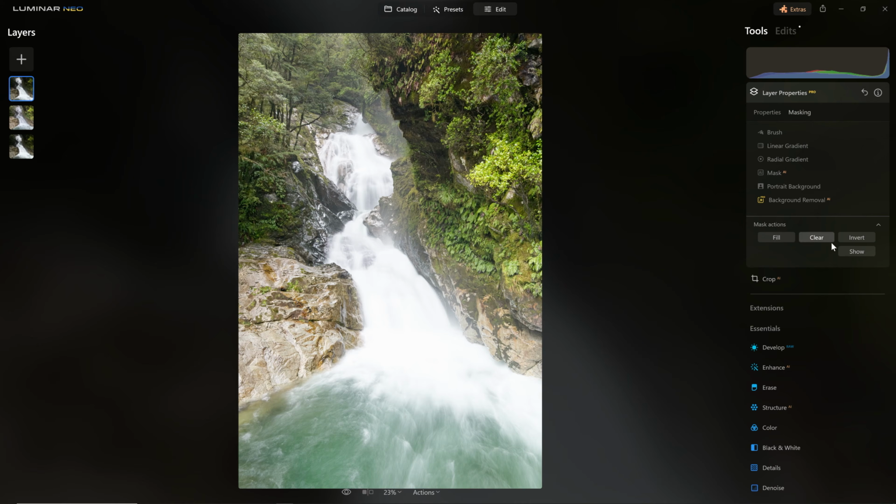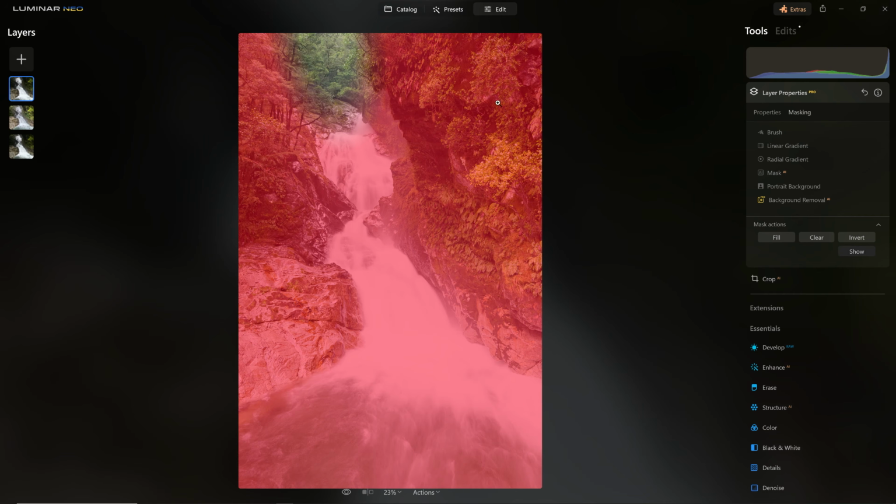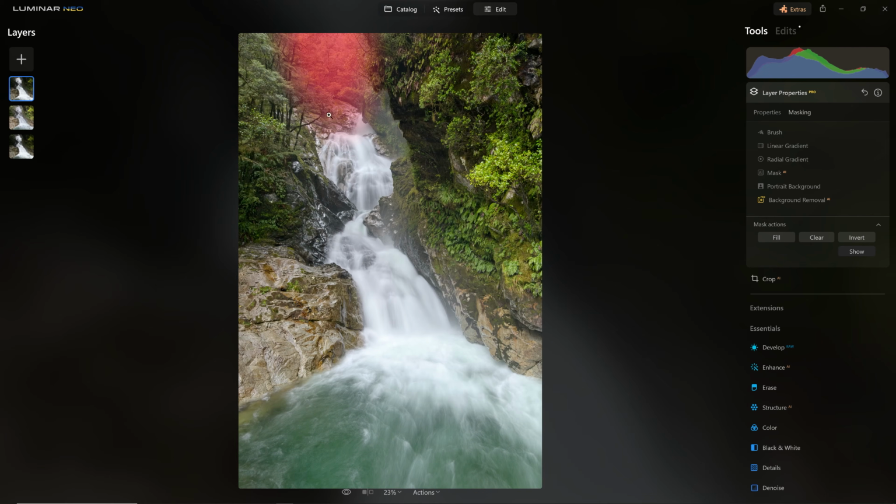So all we need to do, if I show this, you'll see that it's revealing this where all of those red pixels are. That's showing me where we will see this layer that we introduced. And currently we want the opposite of that. We want to see the layer introduced just here. So I'm going to invert that mask. And now you can see we're going to get that brightening effect just there.